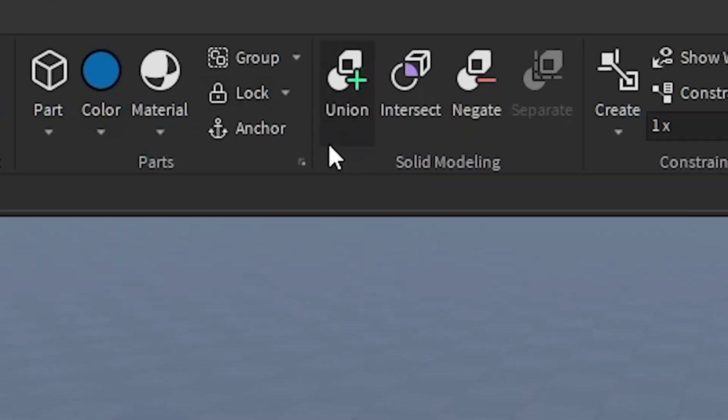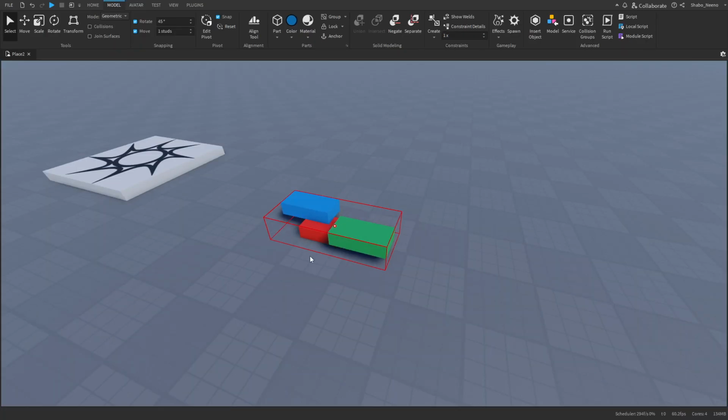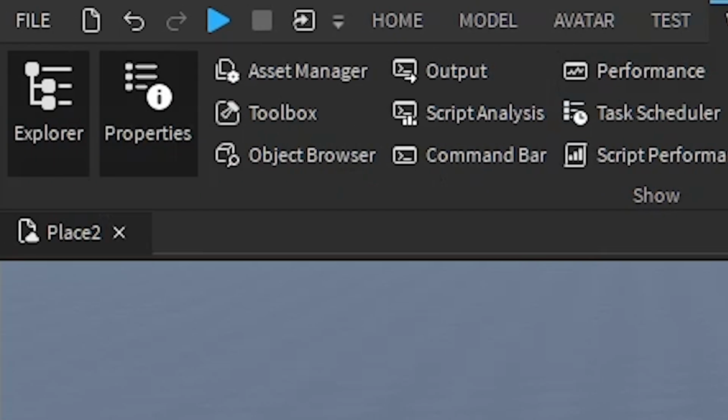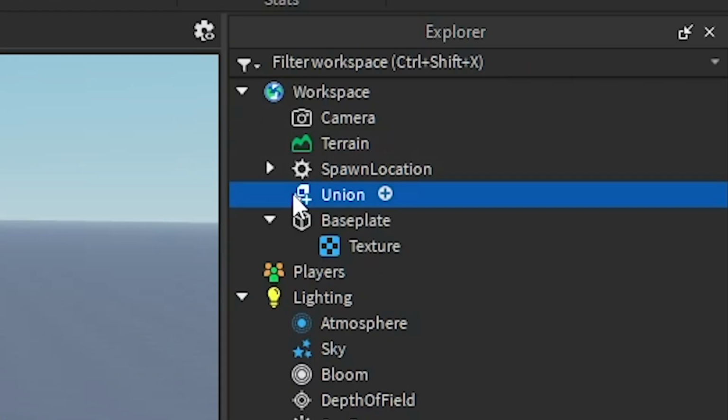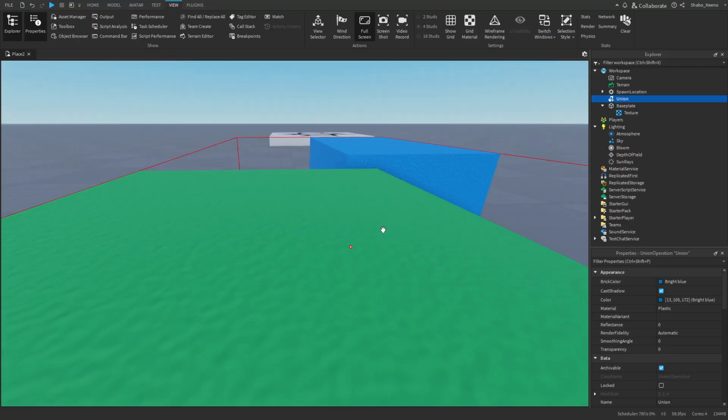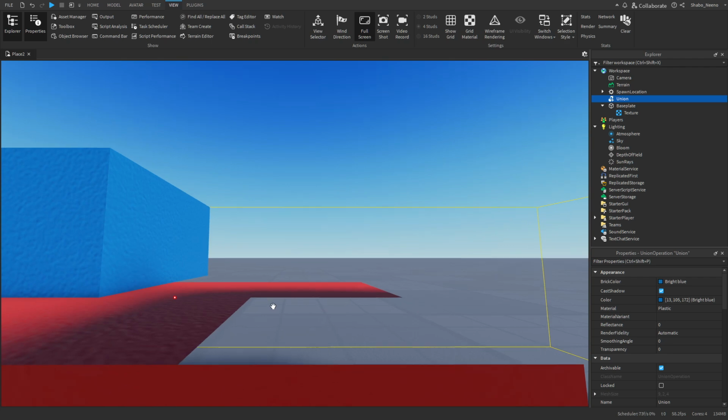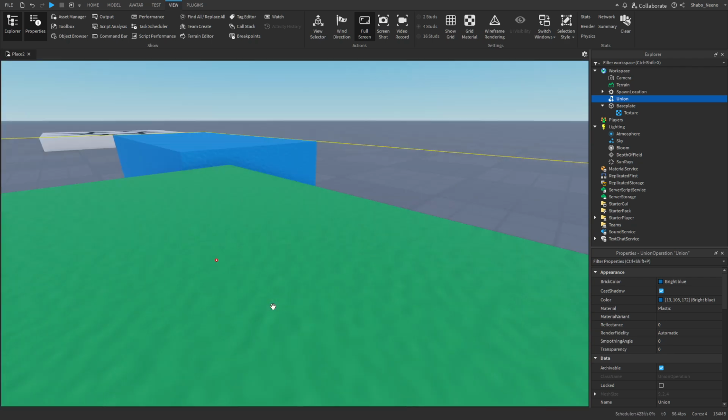So I'm just going to select all these, union them, and as you can see here, they move like one part. So if I go to view here, go to explore and properties, you can see in explorer that we have our union here. And actually if we go into here, you can see it removed some of the areas that you can't see here, just like touching surfaces.